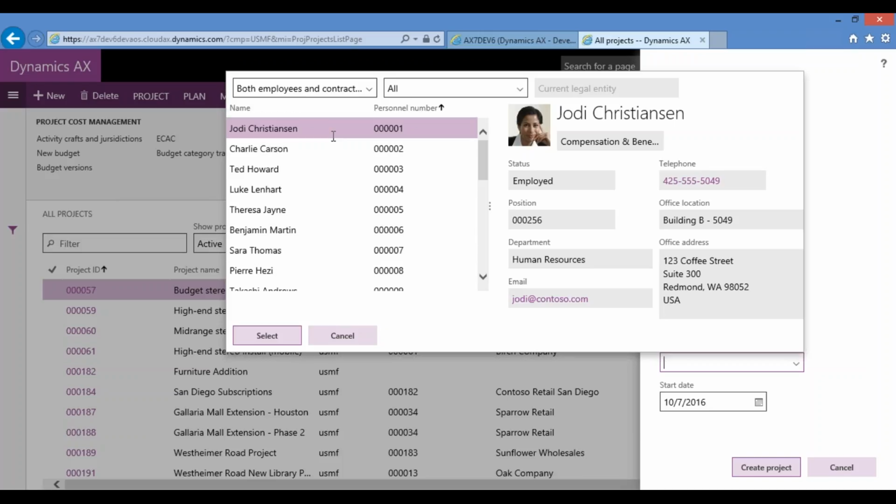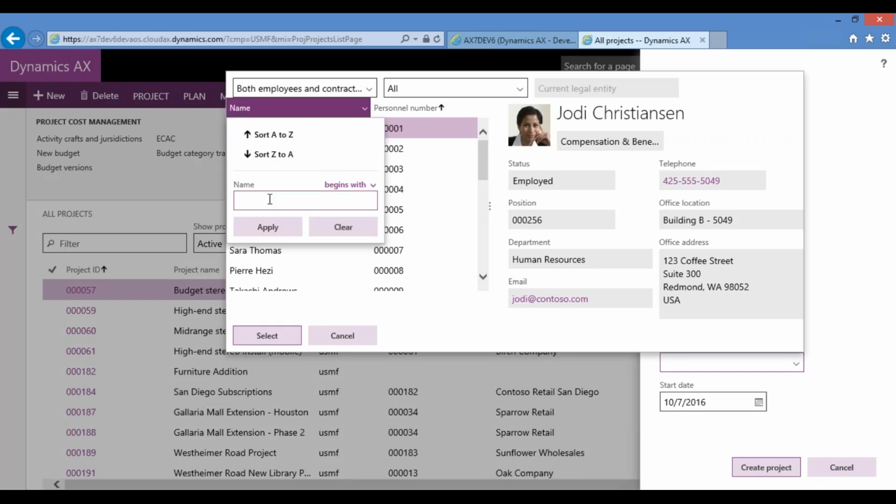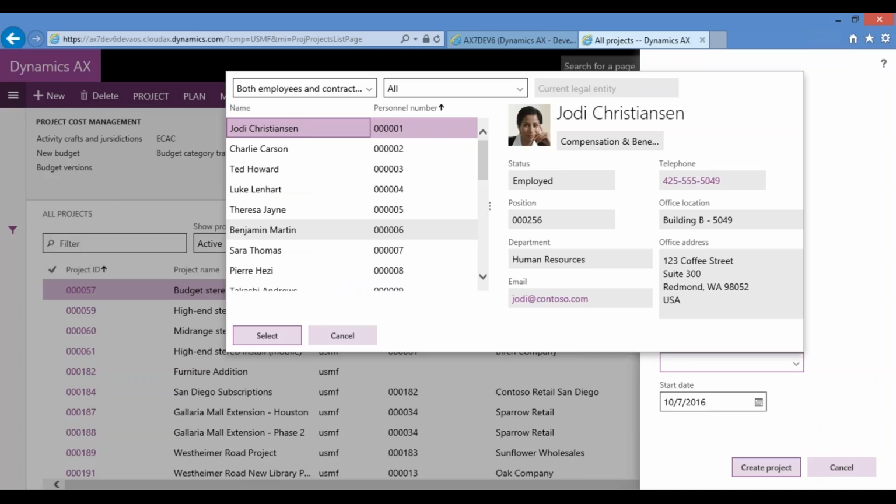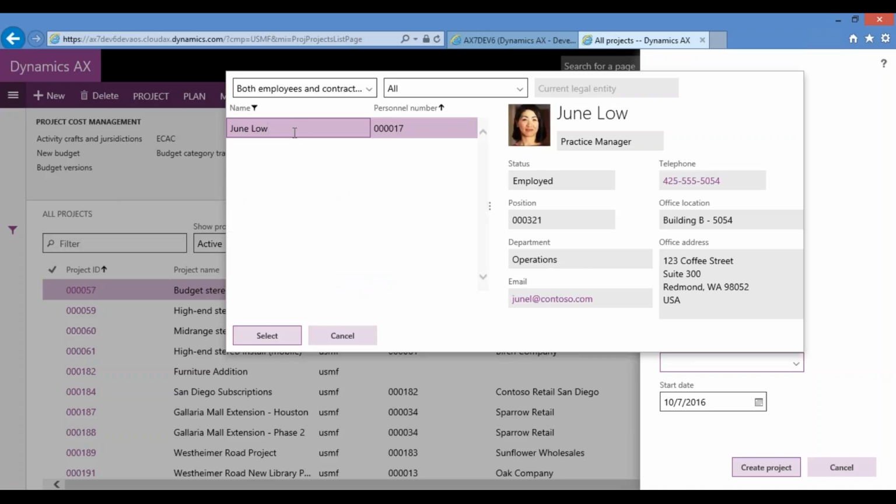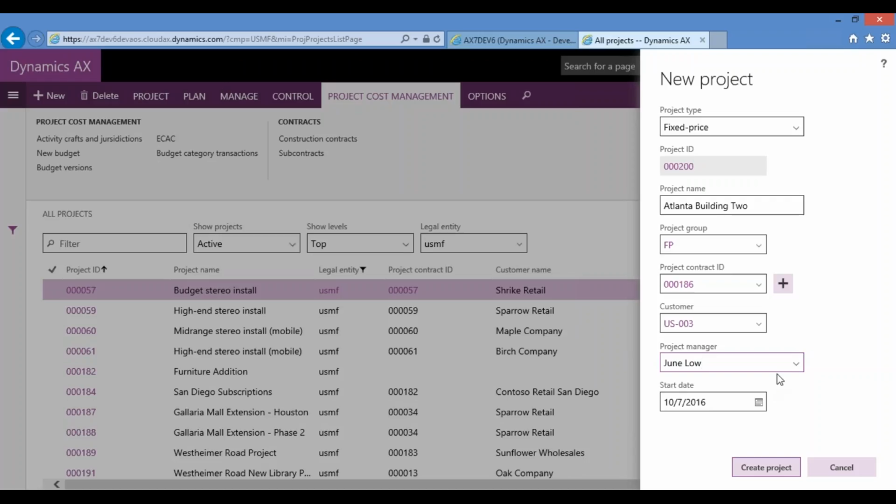So I'm going to do now a filter on the top. And it's a name filter. June, I know there's someone here in June, and I'm going to say contains. When I apply that, it brings up June Lowe. She's in operations department. I'd like to add her as the project department manager, so I select her. June has now been added.